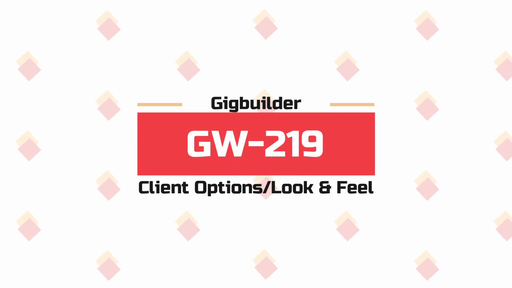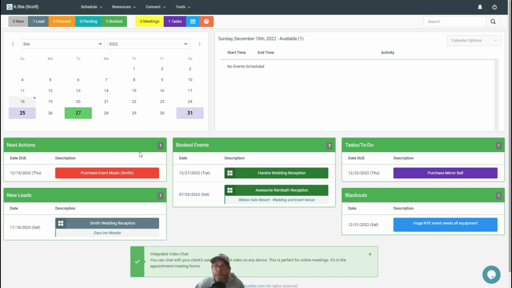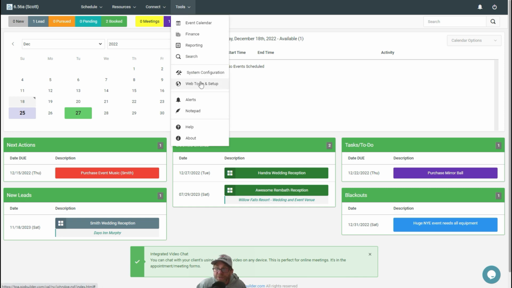This is lesson number 219, and we're going to go over client options. These are things that you will be setting up for both the client login, what they can and cannot do, and the overall look and feel of how that and other forms are. We're going to get that set up so it looks like your website. Anyway, all of this is under Tools, Web Tools and Setup.